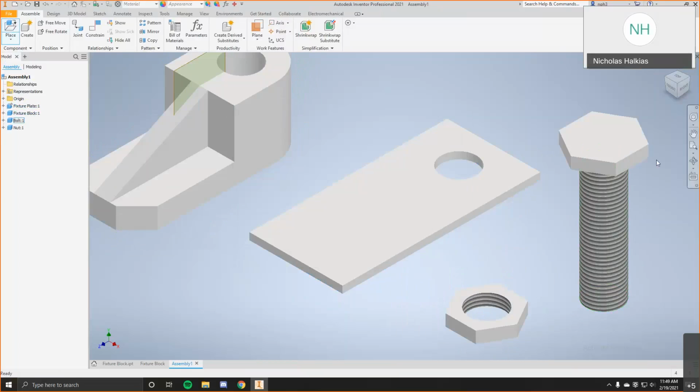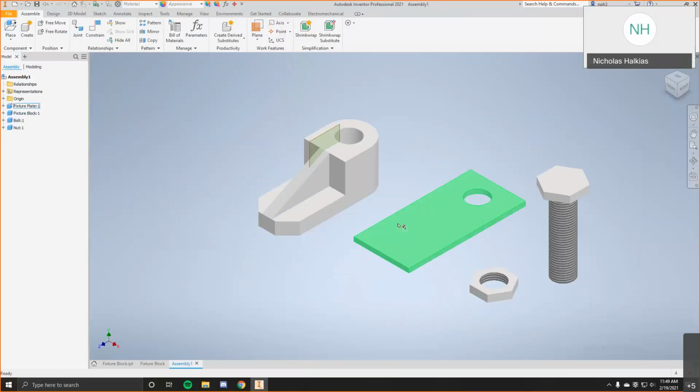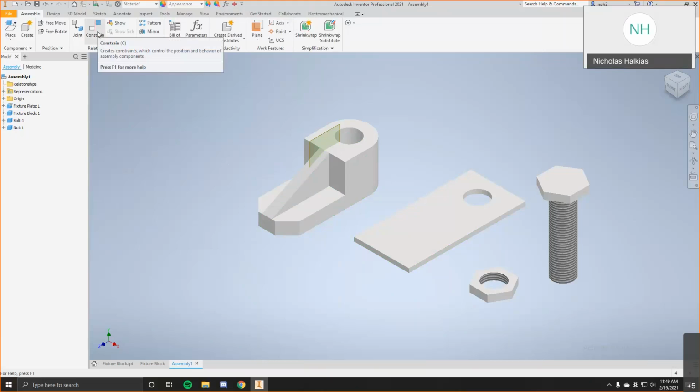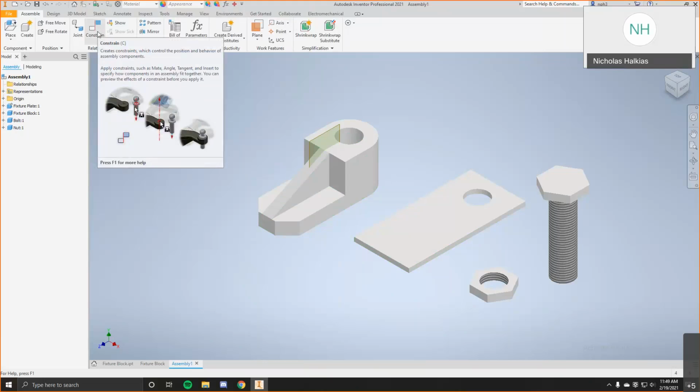Okay, so now we have all of our parts in the workspace. We have the plate that is grounded, our fixture block, and then our nut and our bolt. Now what we're going to do is start with a constraint. A constraint controls the position and behavior of components, and then it gives you some examples.